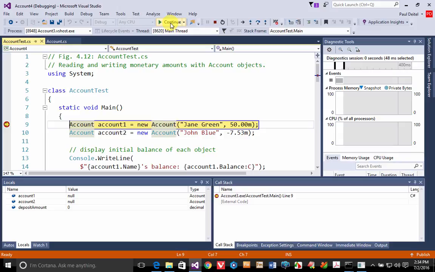Now, there are three local variables in main in this example: account1 and account2, which you see here at lines 9 and 10. And a little bit later on, we also have a depositAmount variable that has not yet been initialized either.